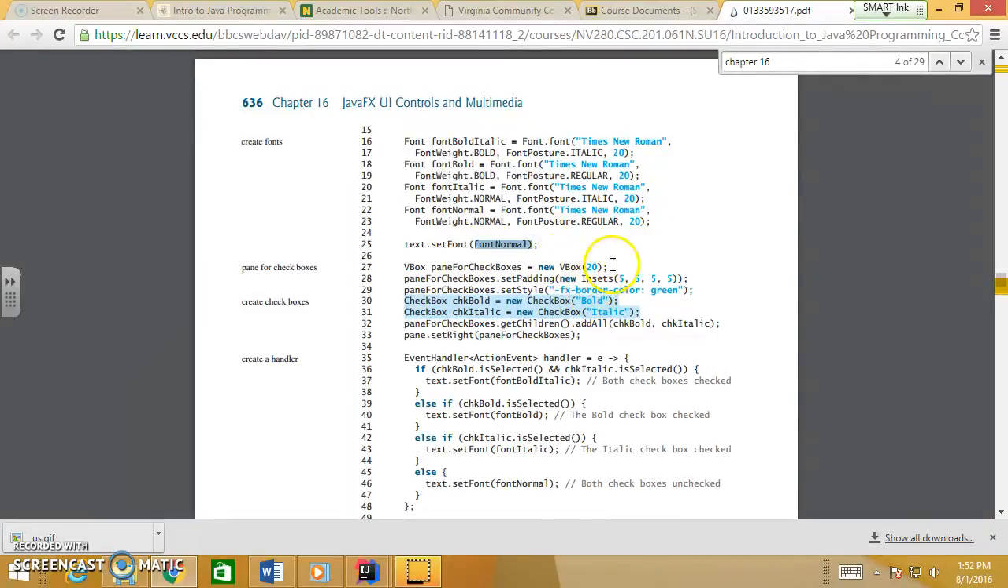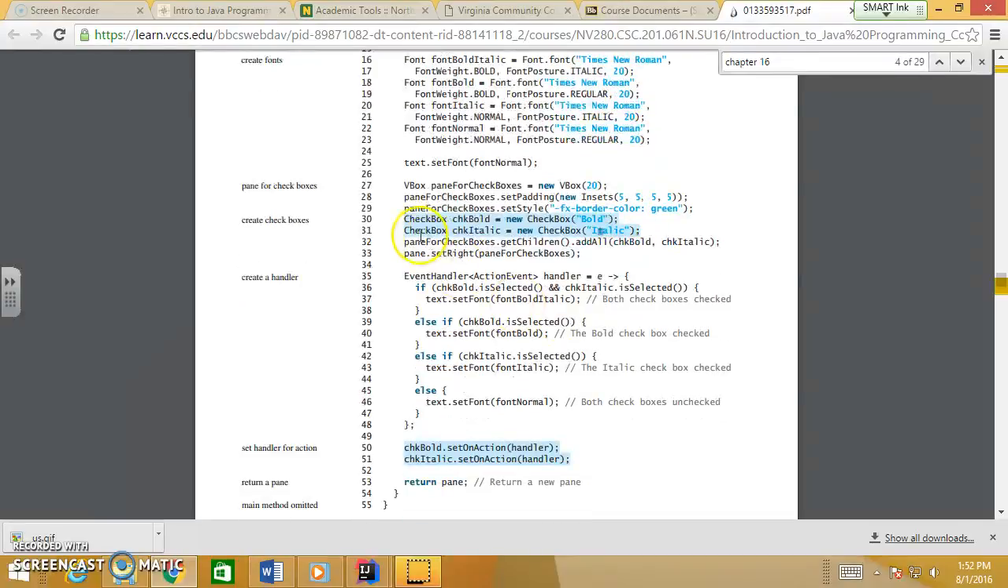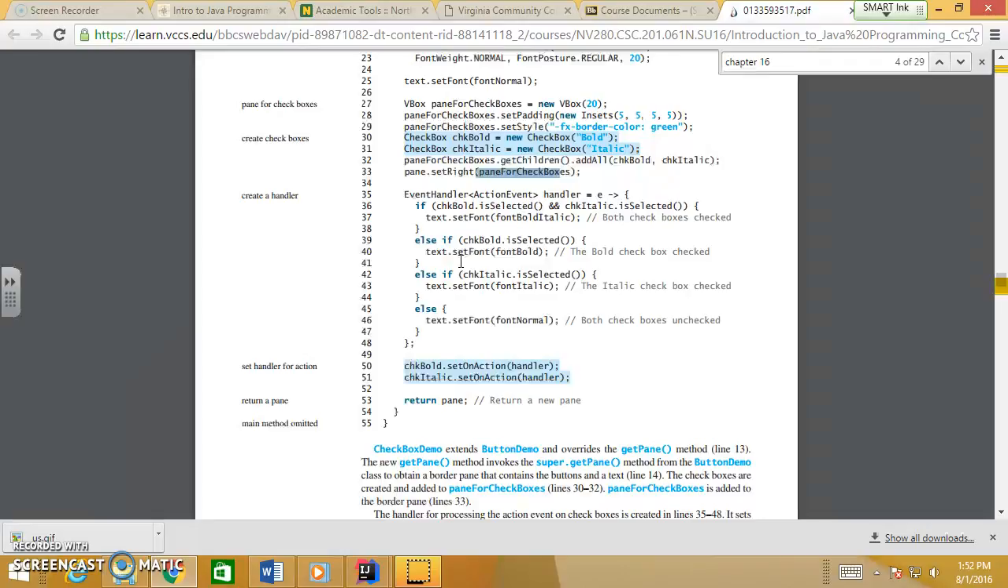But we want to just do the layout to put the check boxes. So we do a vertical box now, since the top and bottom have the 2 check boxes, bold and italics. So set padding to that when we add, and the same style to that. Pane for vertical box here, pane for check boxes. Get children and add everything into that, addAll, right? Add all check box bold and check italics into it. Set pane, setRight. Now that's the main pane, right? We can add this to the right because this is the border pane. So we have checkboxes to the right.